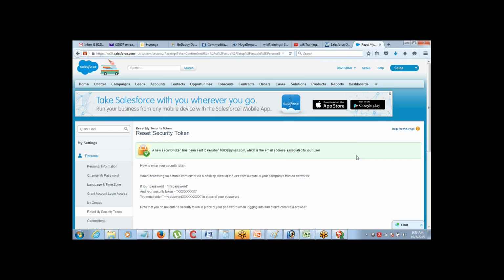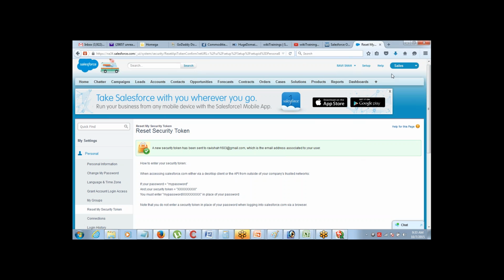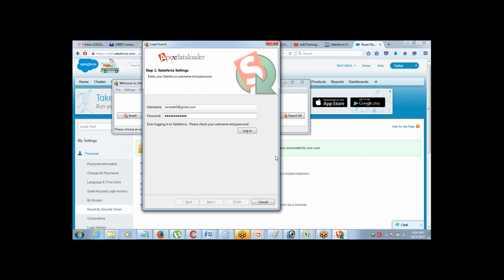So that's the process. Let me show it to you once again. Go to your name, my settings, click on personal. Under personal, there's reset my security token. You click on reset security token, it will send the security token to your registered email ID. Once you have received the security token, just go ahead and add it to the password. That's it. The username and password. That's it. Correct?